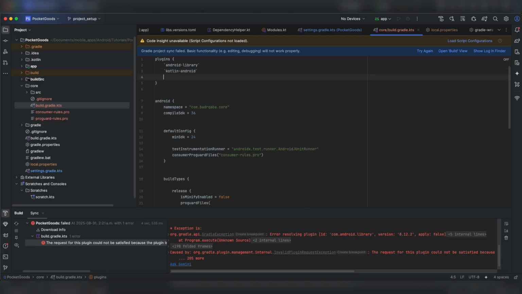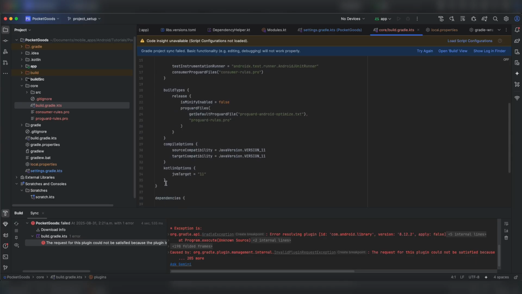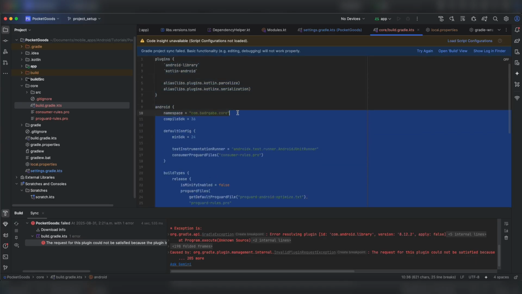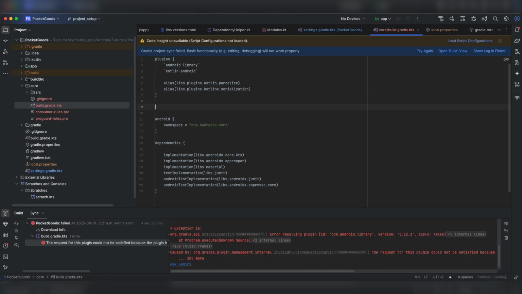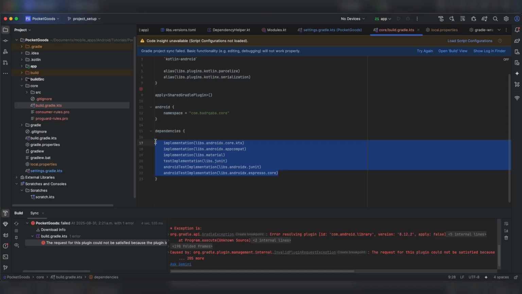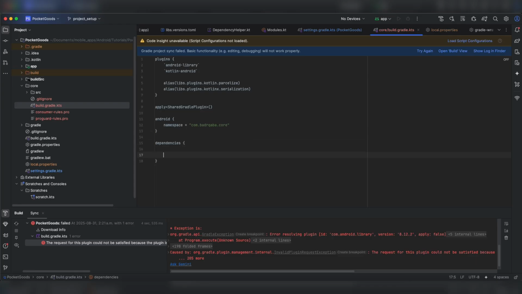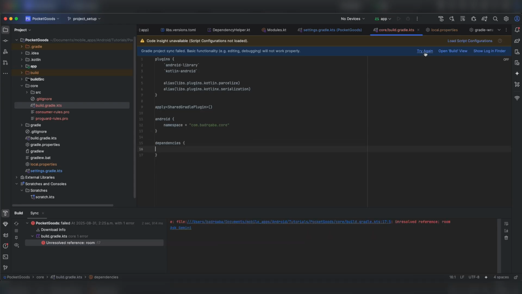We're going to use these in our models, and we will delete everything from here because we have implemented reusable shared Gradle plugins. So in order to apply the shared Gradle plugins, we do apply shared Gradle plugin, and we get all the needed dependencies from the previous configuration that we have done before. For the dependencies for this project, I'm going to delete this. So let's sync the Gradle file.